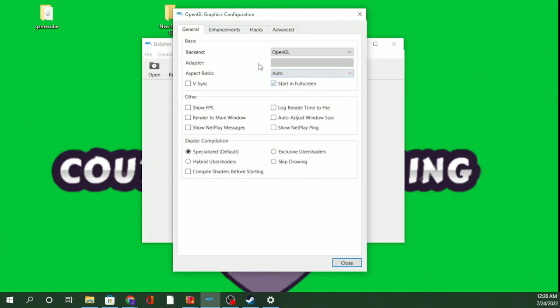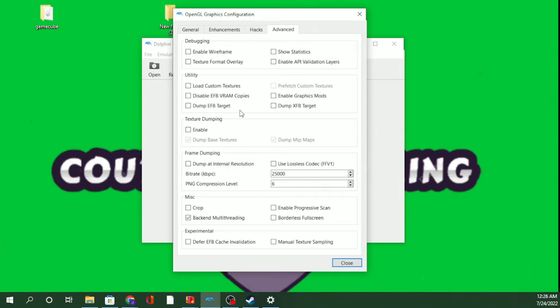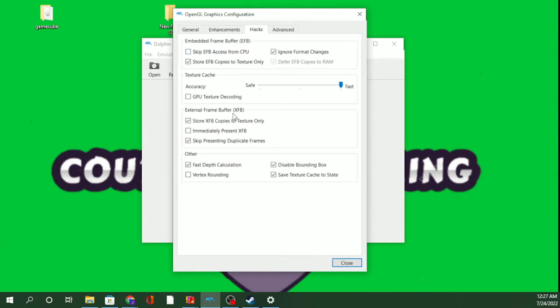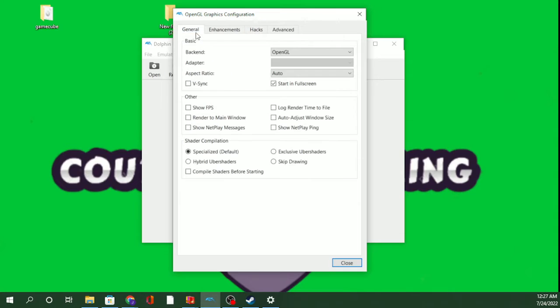Then we're going to come into graphics. So a couple things to note. You do have all your advanced settings here. Just make sure you be careful with this and use anything here at your own risk. You can scale, you can texture. The biggest thing that I like to key point here is just your general tab.